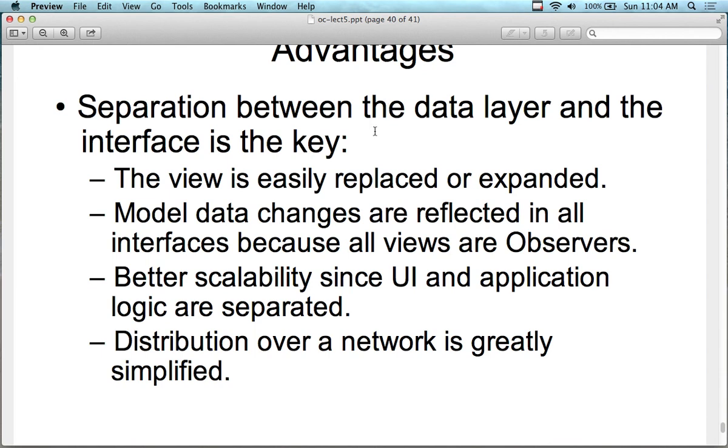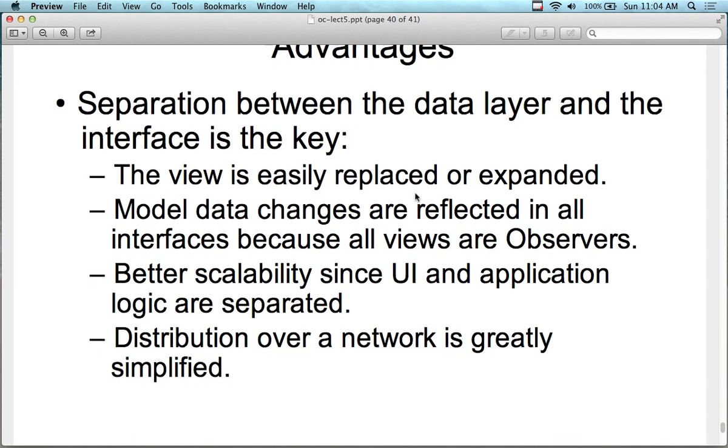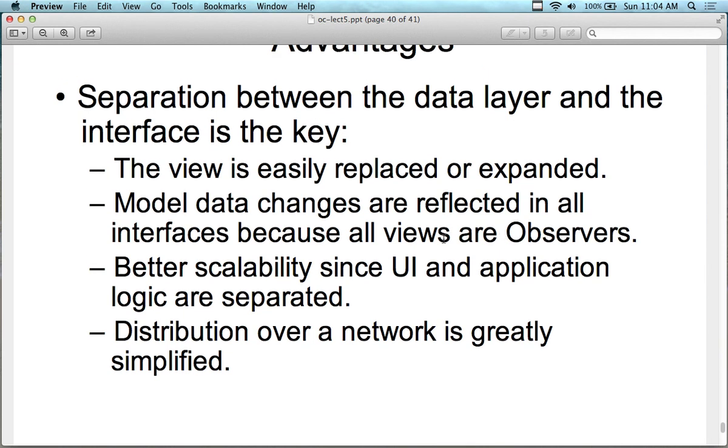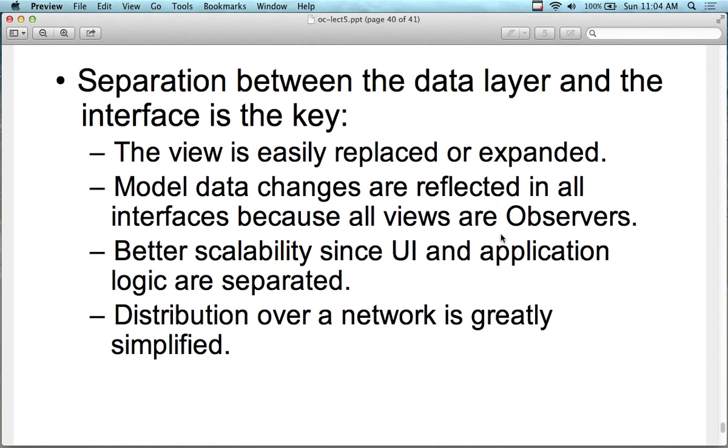All right, so the advantages here. Replace, easy to expand the views. The model data exchange reflects all of the instances and interfaces because all the views are observers. So you put the gesture on the view, and the gesture is part of the observer concept. So you're testing the view to see if someone touched it. Did someone swipe it? Did someone do something to it?